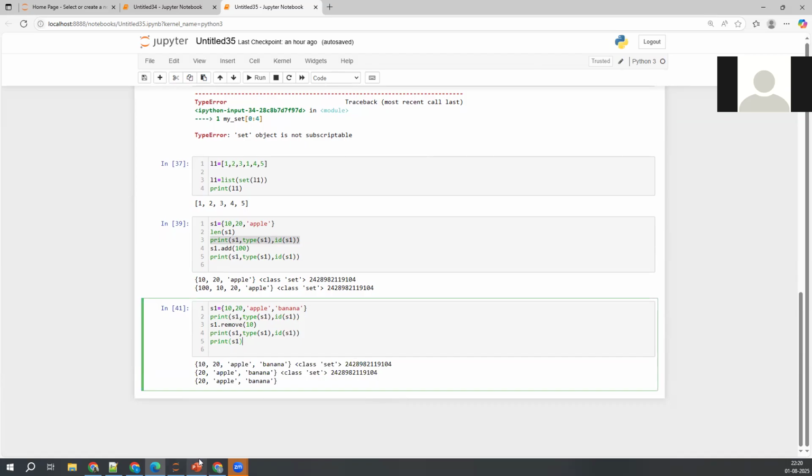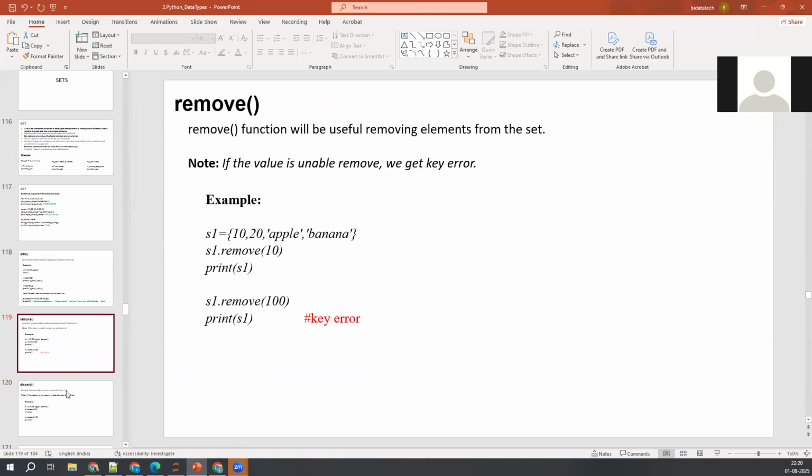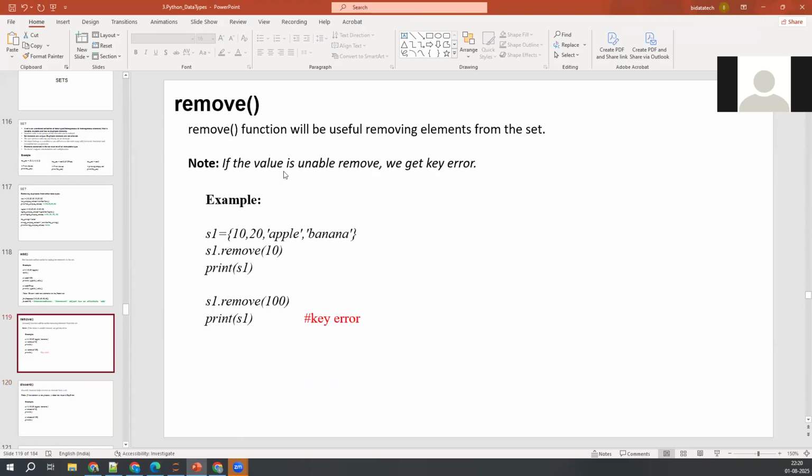Okay, moving on. So we have one more remove method there indirectly. One behavior of remove is that if the value is unable to be removed, we get a key error.